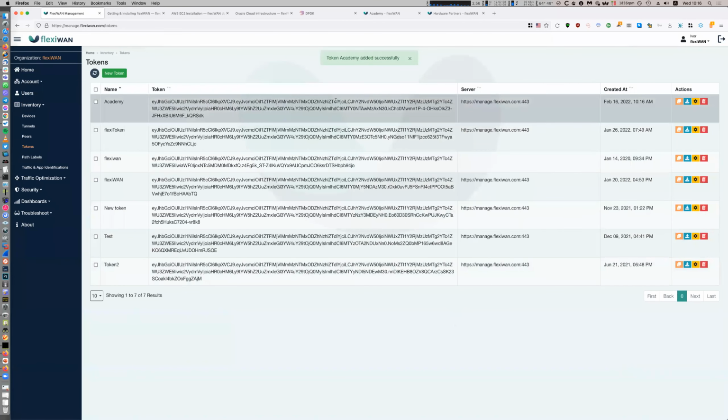Here you can see that I have multiple tokens. Each device can have its own token, or we can have multiple devices use the same token. The token, as explained previously, connects the device to your specific Flexi Manage account. For added security, you can have a separate token for each device, especially if the device is deployed in a remote area.